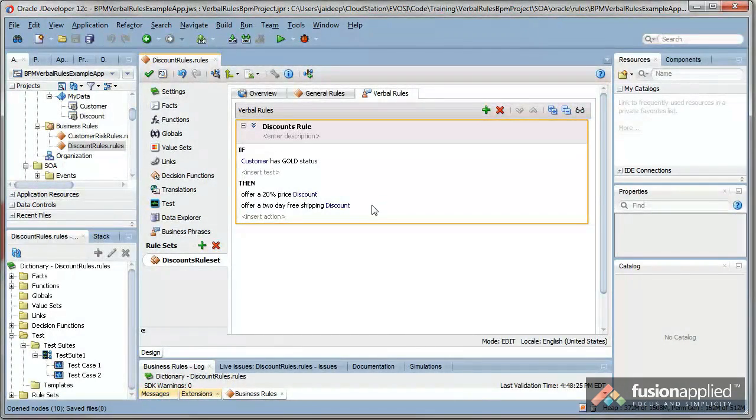Verbal rules are a nice addition to BPM Suite 12c. Because of the natural language style of expressing rules, they are a lot easier for business users to read and understand.